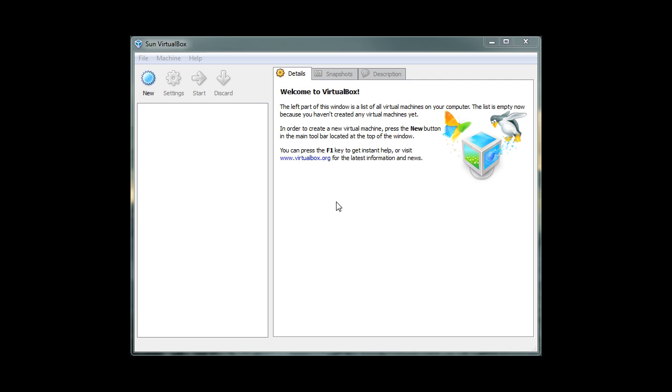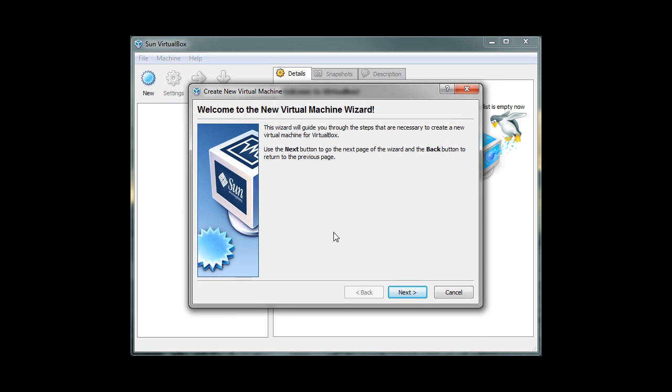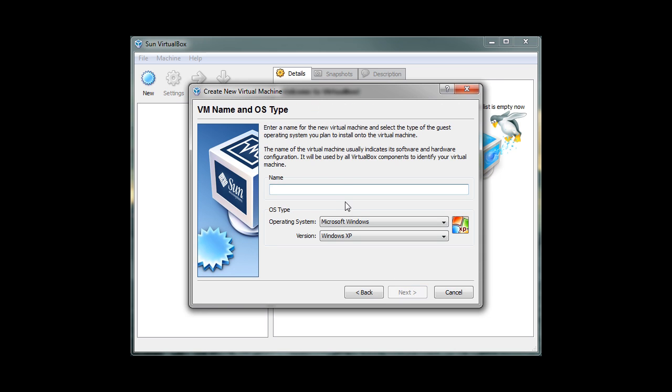To start this tutorial, first run the VirtualBox application. This is what VirtualBox will look like after we open up the program. As we can see, there are no virtual machines that exist inside our VirtualBox yet. To create a virtual machine, let's begin by clicking on the New button. Then click Next to continue with the installation.